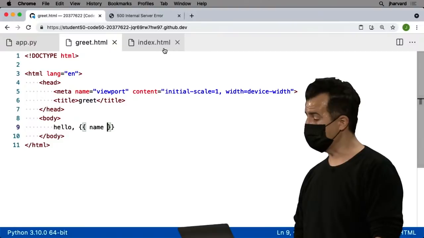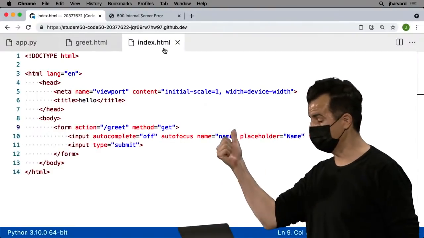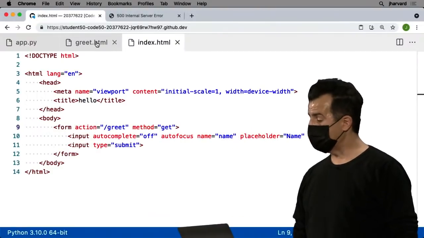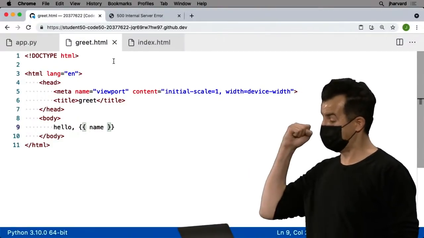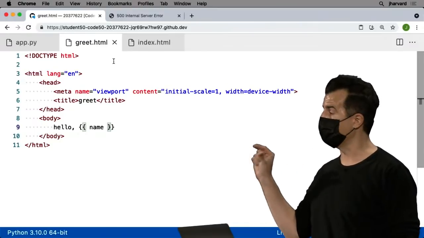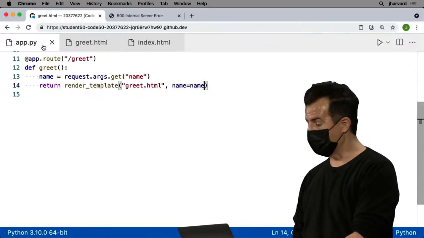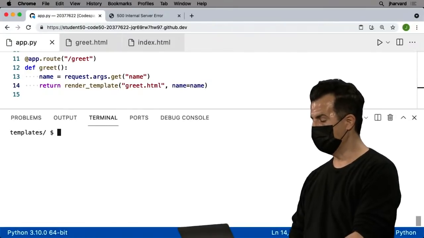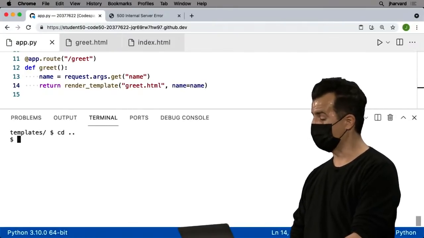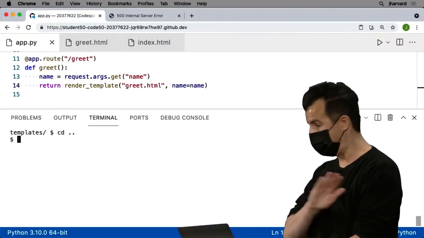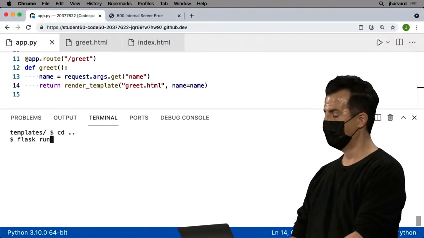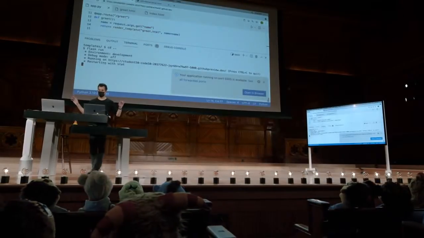So I could have kept around the old version of this, but I just recreated essentially my second template. index.html now is almost the same, but the title is different and it has a form. greet.html is almost the same, but it does not have a form. It just has the hello, comma, name. Let me now rerun in the correct directory. You have to run Flask wherever app.py is, not in your templates directory. So let me do flask run to get back to where I was.